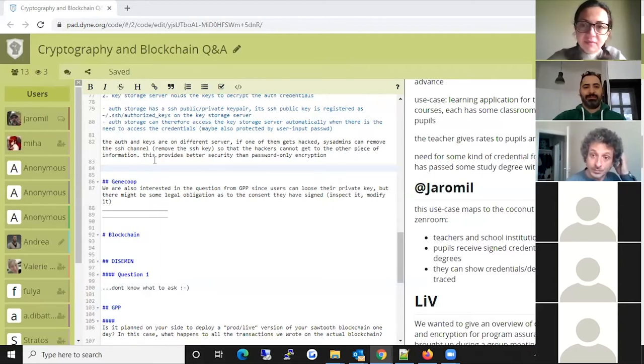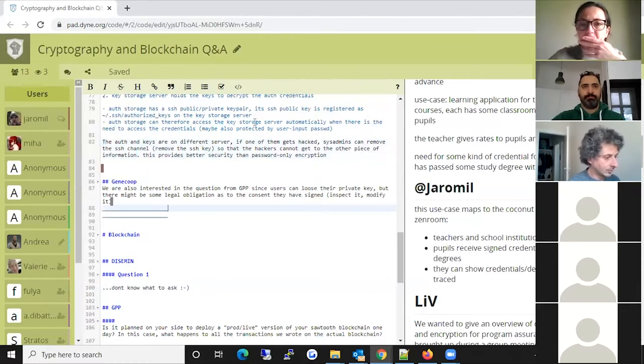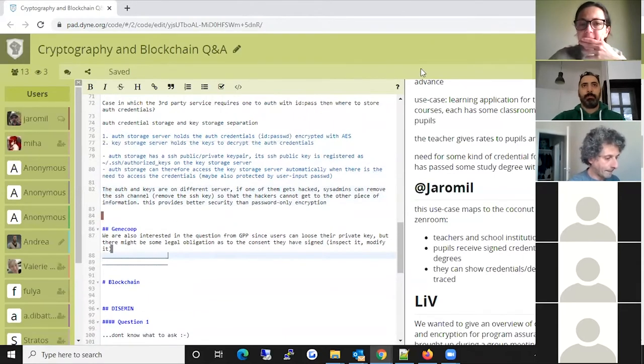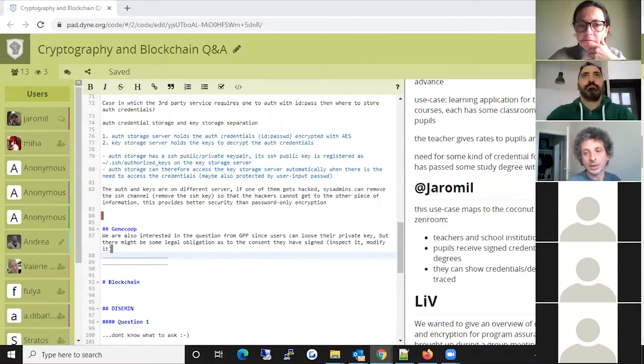Can I ask a question about this vault concept, just to understand the protection? Because I was thinking that if I hack the authorization storage server and I get the private key, then I can do all the SSH I want and get all the keys from the key storage. And very fast, you will not stop me, right? Even if it's two separate servers. Or is it something more than that? There's something more happening if you put in a password.